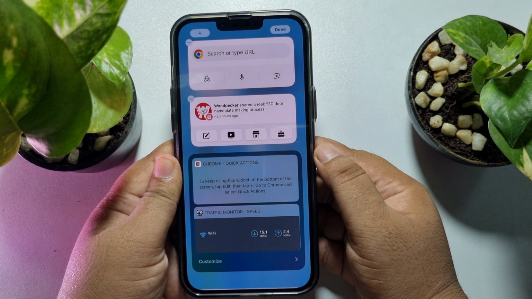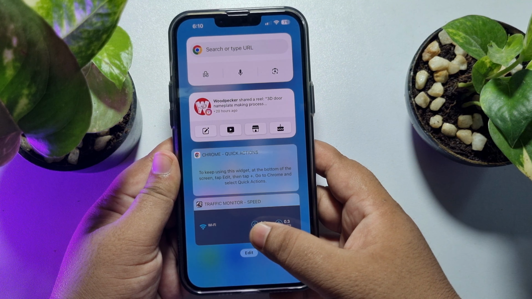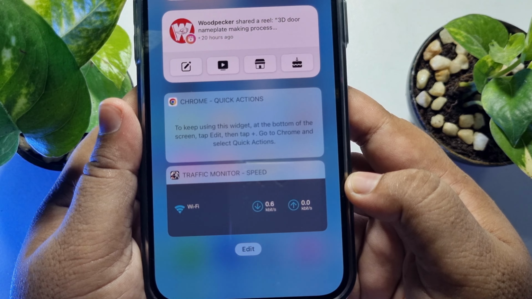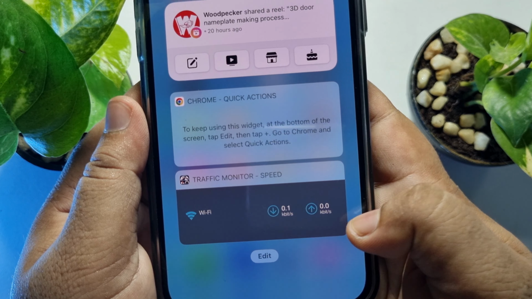We are going to add this Traffic Monitor Speed, and here we can see it's added, and I'm tapping on done once more, and here we can see I've successfully added my internet speed meter on my iPhone.